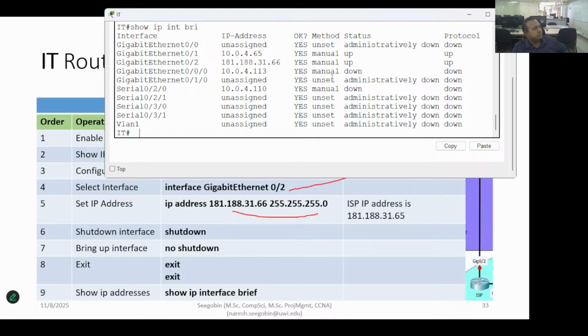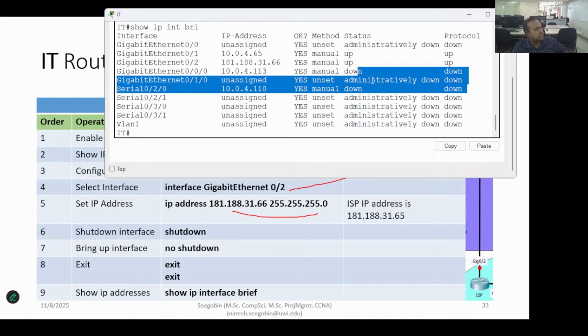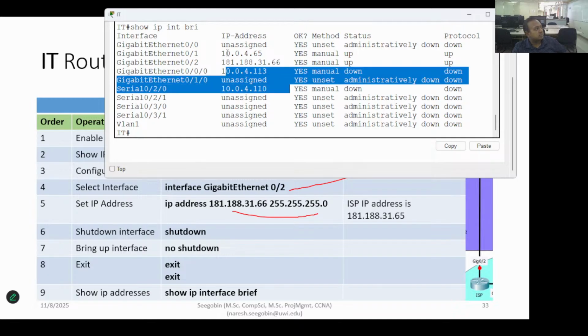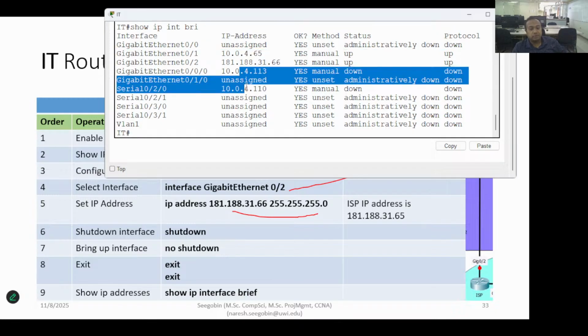Show IP interface brief. So you can see two of them are in an up state, two in a down state, and coincidentally the router pointers point in a down state, except this one, because we still have to configure those, right?